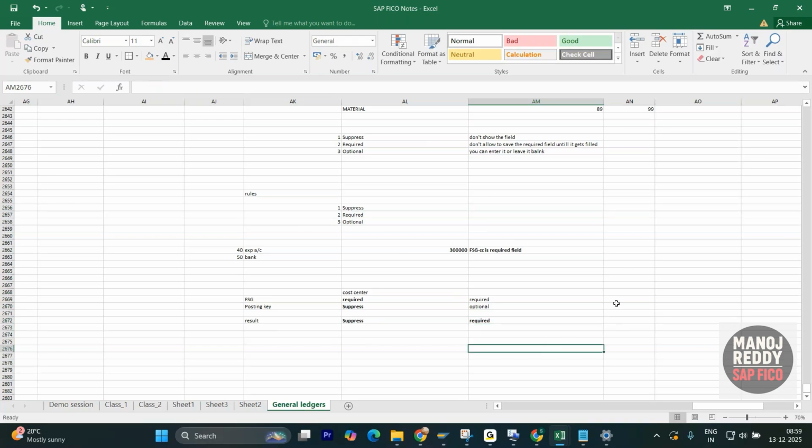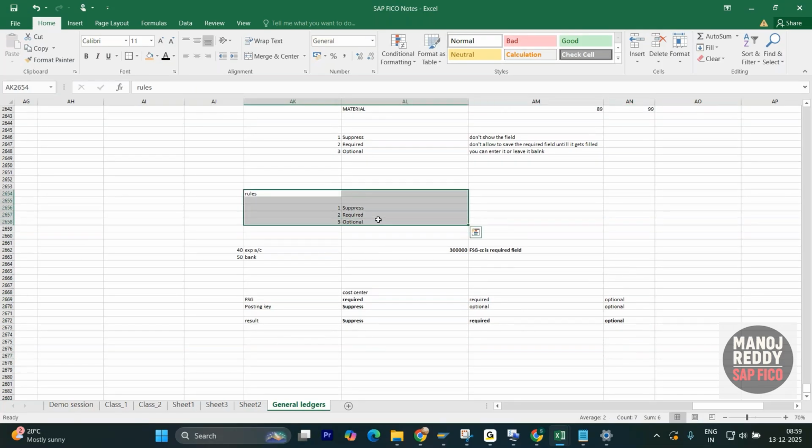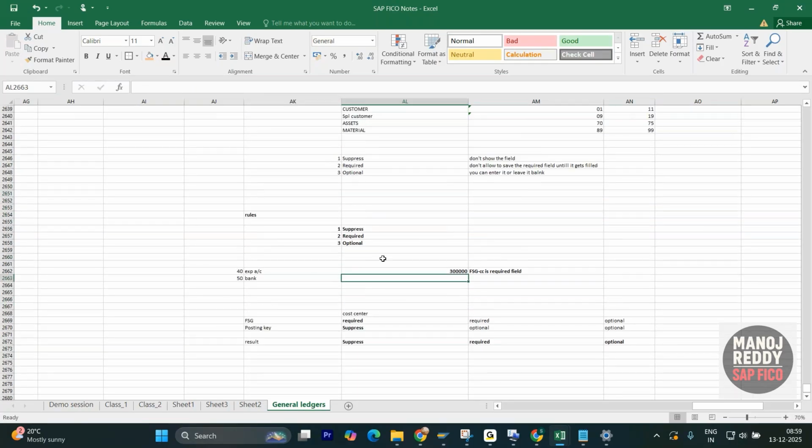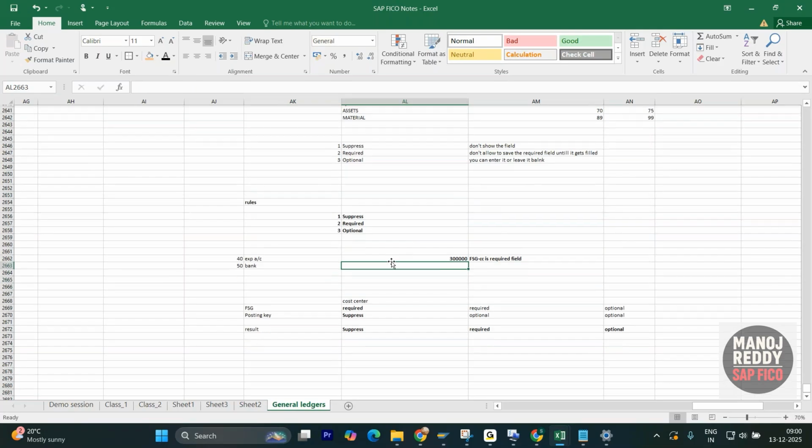Now the third one: you have set optional here and optional here also. Then the system will take the low priority, which is optional only. So to conclude, the system will follow these rules when it comes to the field status of a particular GL account which you are posting in the system.